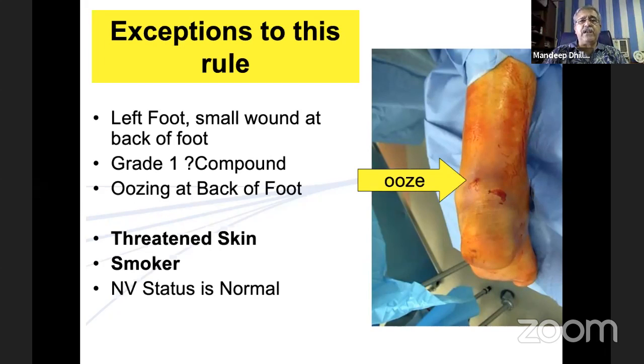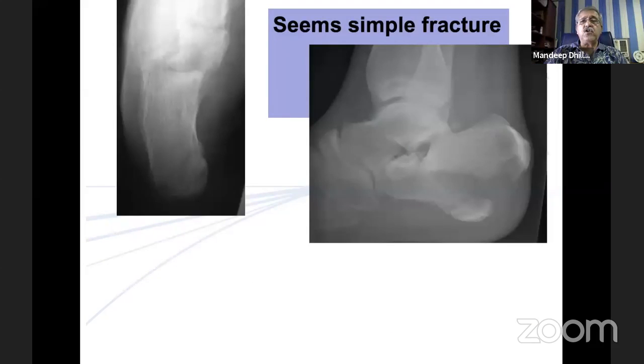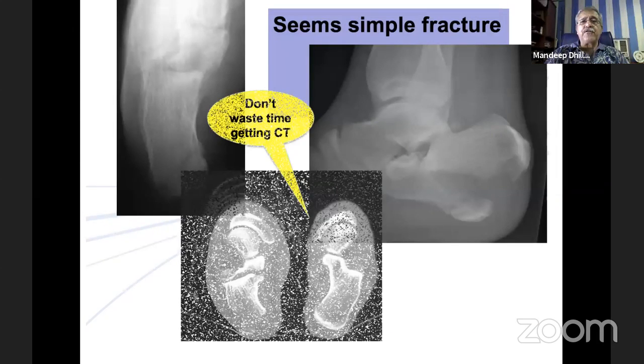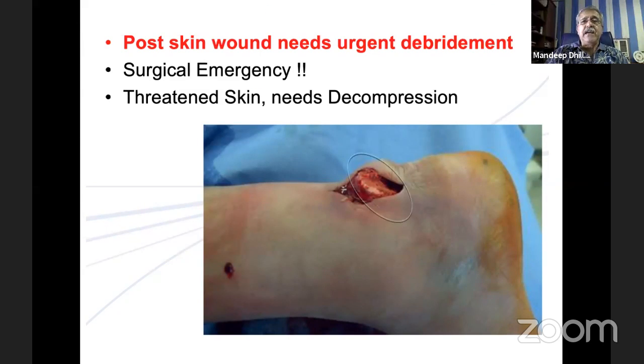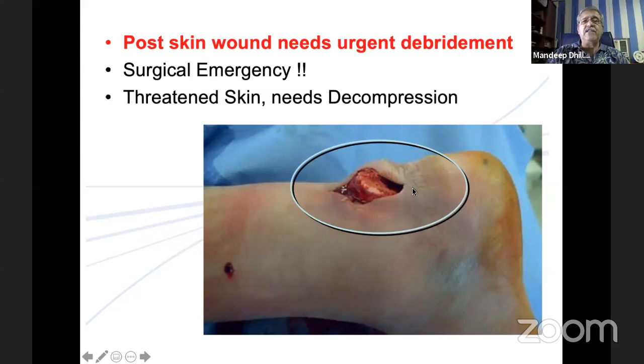This is the case of a left foot smoker, and the avulsed tuberosity had caused a grade 1 open fracture at the back. Remember, the skin is threatened, and in a very short time, if you don't look after this simple fracture, you don't even need to waste time getting CT, it will break down. You need to debride it early so that you can make your incision, and you do not want the skin to break down like this, because then it will not heal as well as possible.